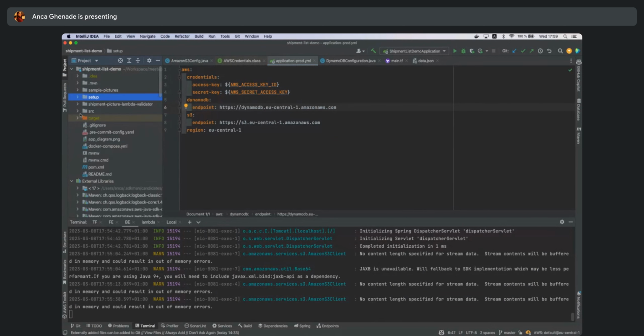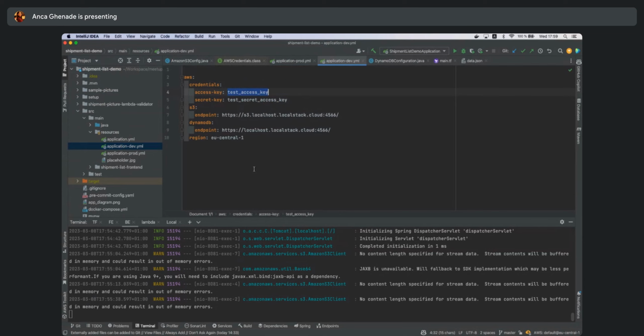Have a look at our application-dev YAML file, you can see we configured the endpoints to reach LocalStack. It's the same for S3 and DynamoDB. For the sake of everything being easy and not needing extra validation, I set these dummy access key and secret key, but you don't really need those anymore.